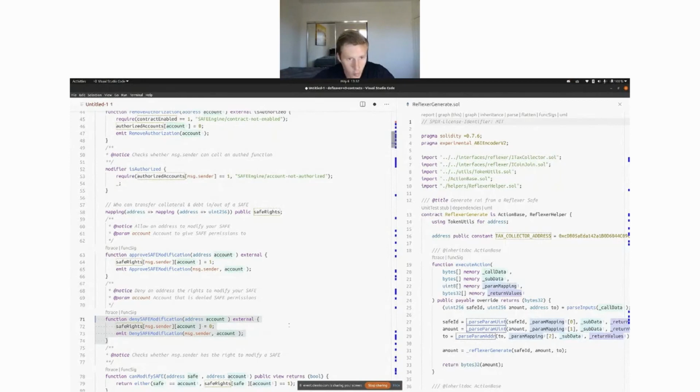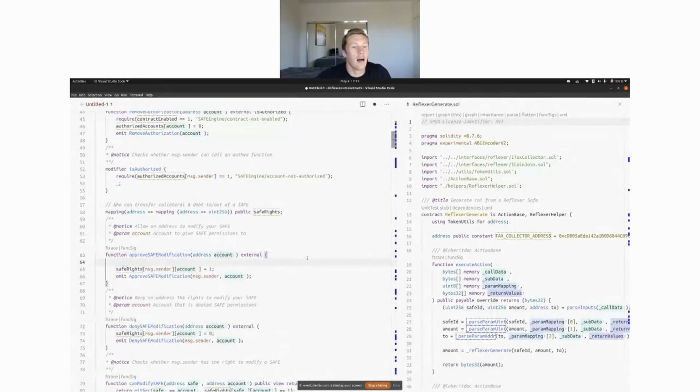Something that I would note here that you guys may want to do for your own common practices is preventing approval of the same thing twice. What I mean by that is I could essentially call this function on the same account twice and set it to 1 both times, which wouldn't change anything, but we would have the same event emitted twice, which wouldn't necessarily make much sense. So what I would do here is add something like this, so that approving a safe modification would only work when something is not approved. And the same when it comes to denying.